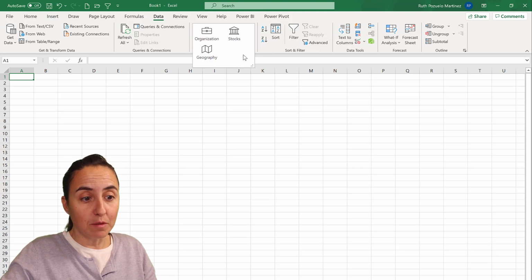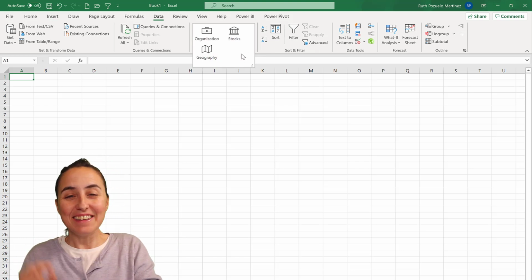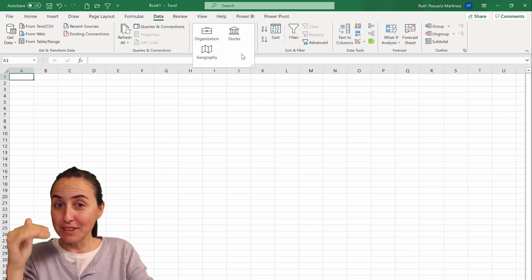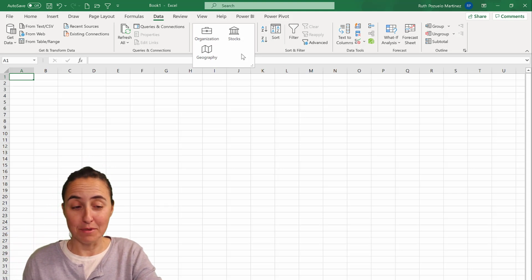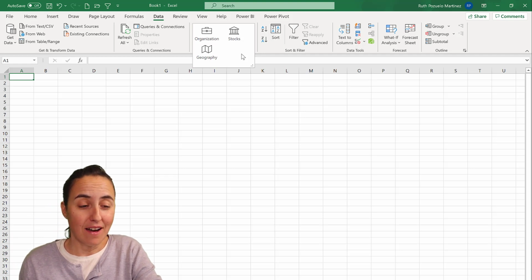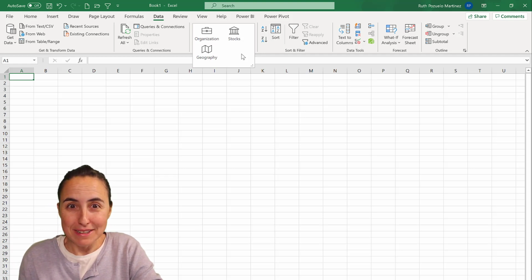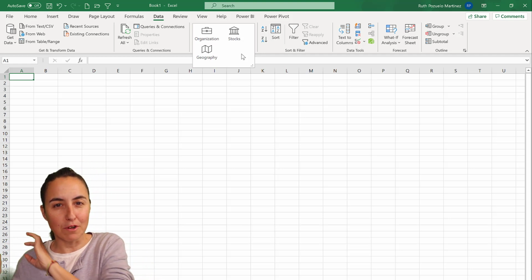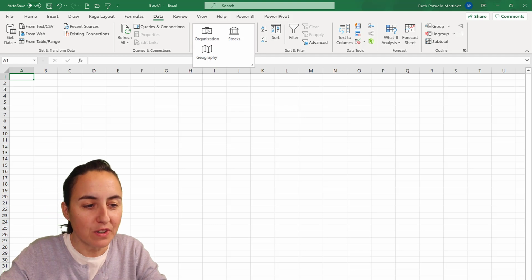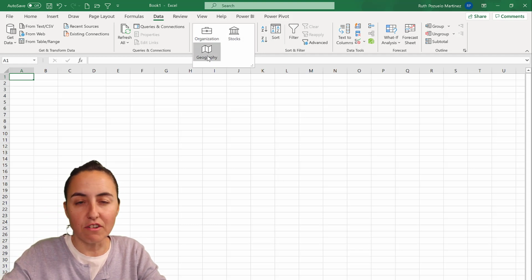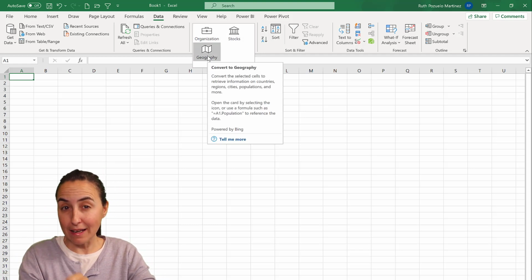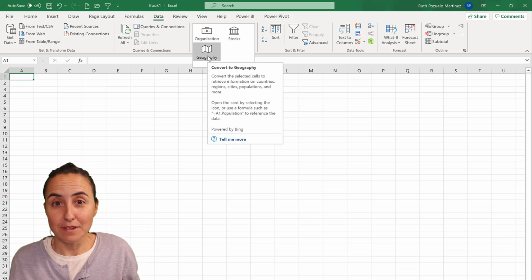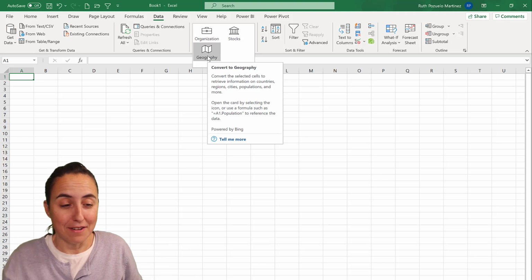If you are like me, poor organization, I have an E3 license. So because I don't have an E5 license, I wasn't able to promote or feature a table, which is a shame. And that basically means that I can't show you how it works from a table from Power BI. So you see here, organization, stocks, and geography. These are the data types that you will see if you have a license that is less than E5.